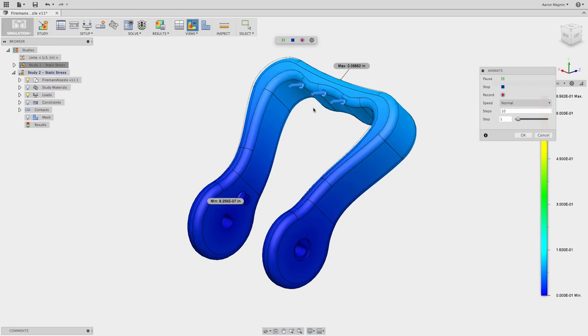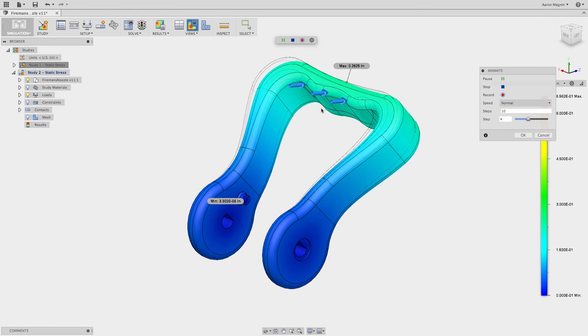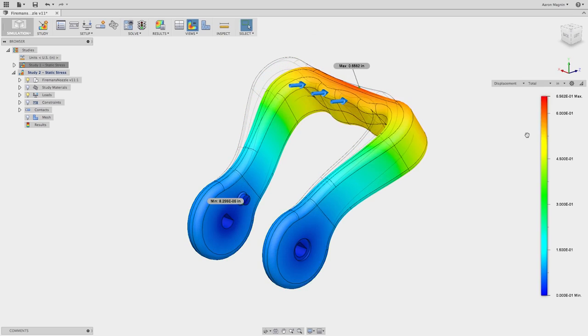Autodesk Fusion 360 is the most comprehensive cloud-based product innovation platform on the market, providing designers the tools they need to make more informed decisions more quickly.